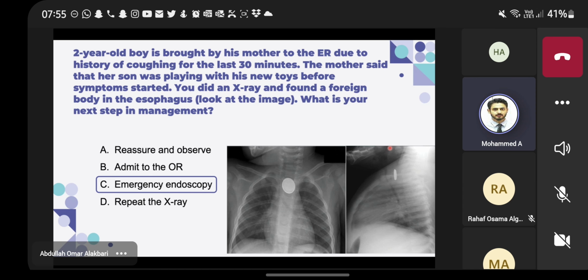Even if it was not mentioned in the question. And then definitely, since it has the double lumen look in the X-ray, that's a battery that you need to do an emergency endoscopy for.